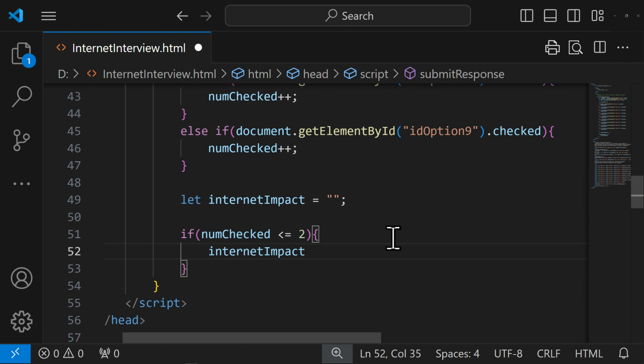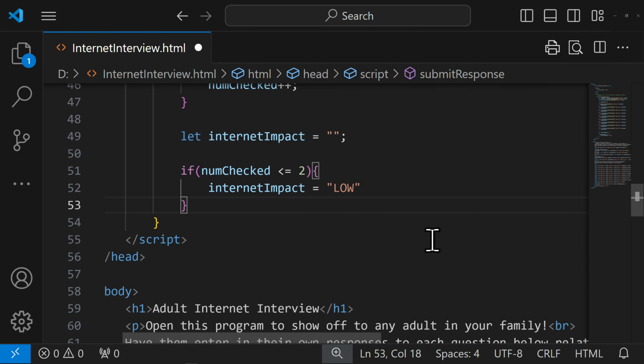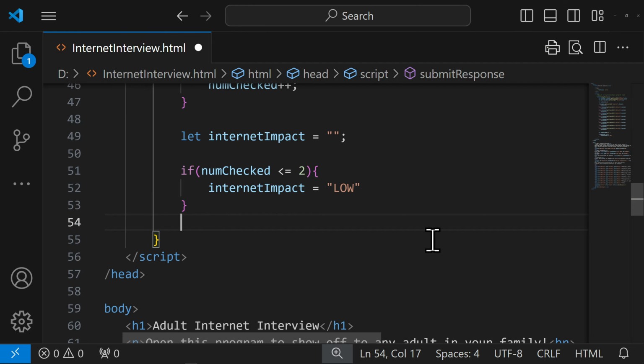impact. Now, I'm not concatenating here. I am not going plus equals because I'm not adding on to this string. I'm going to replace it with an entirely new string. So I'm going to go equals low. That's if num checked was less than or equal to 2.